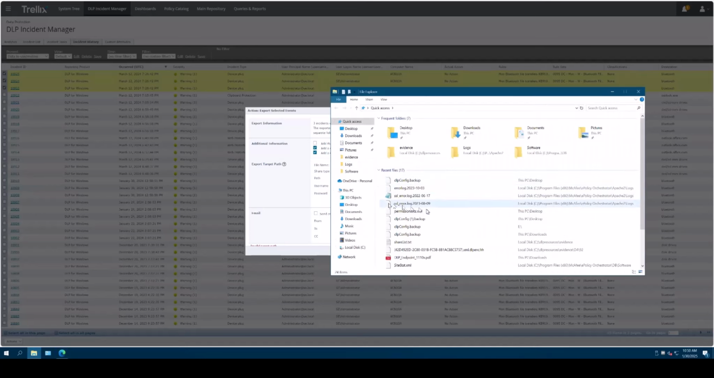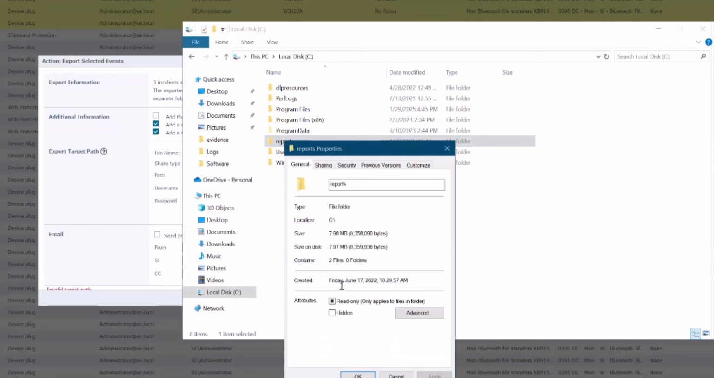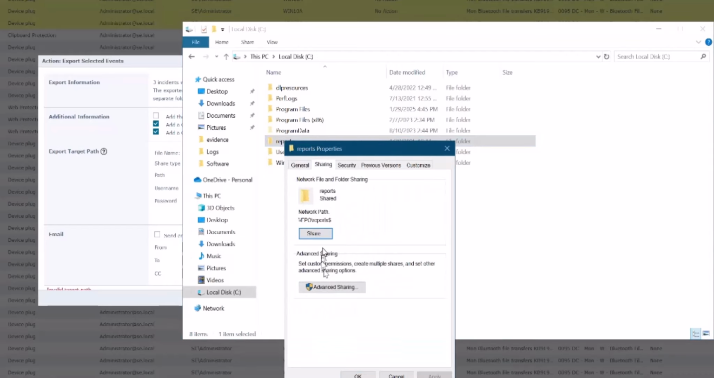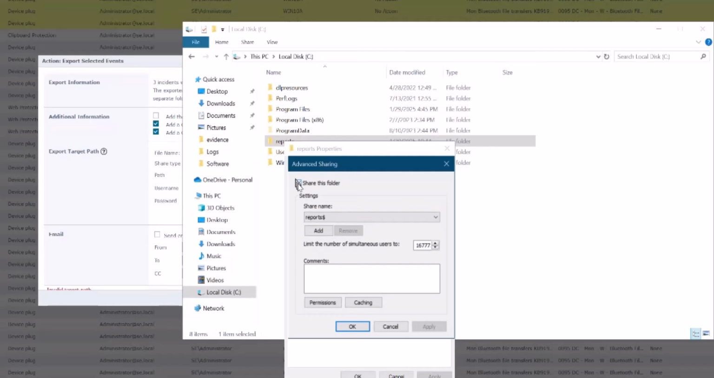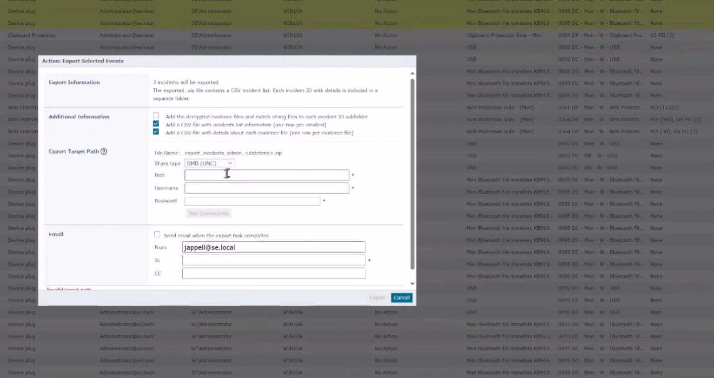I'm on my EPO server and I happen to have reports right out of the root. I'm going to come over here to properties and check my sharing. You'll notice here that I have a network share of \\EPO\reports$, a hidden share. That's already declared. Otherwise you would choose advanced, check this checkbox, give it a name, and then under permissions I have everyone as read-only. Okay, and now we're going to begin to fill this out.